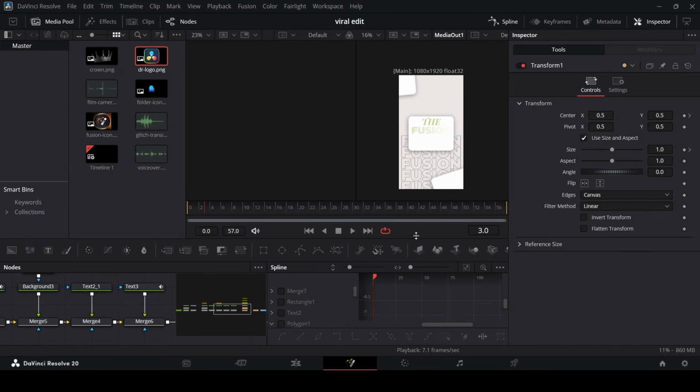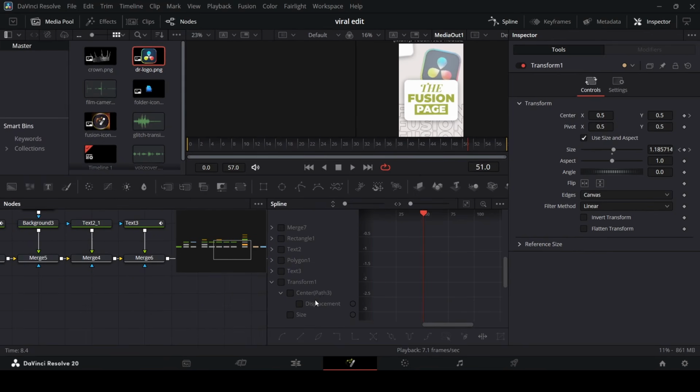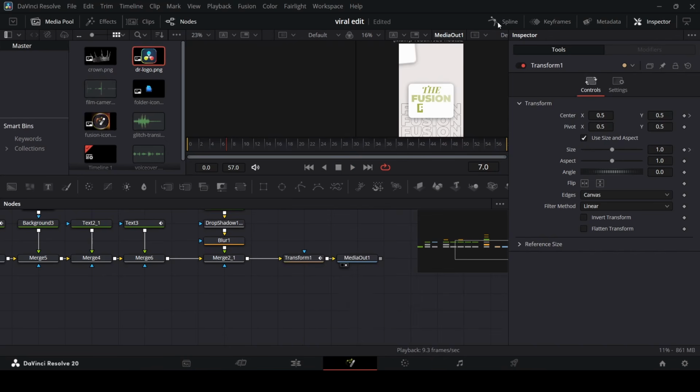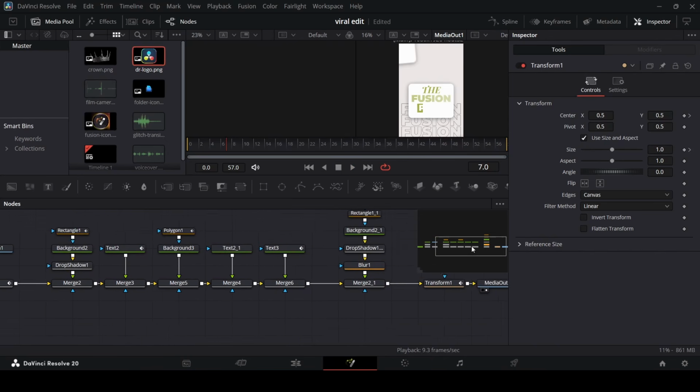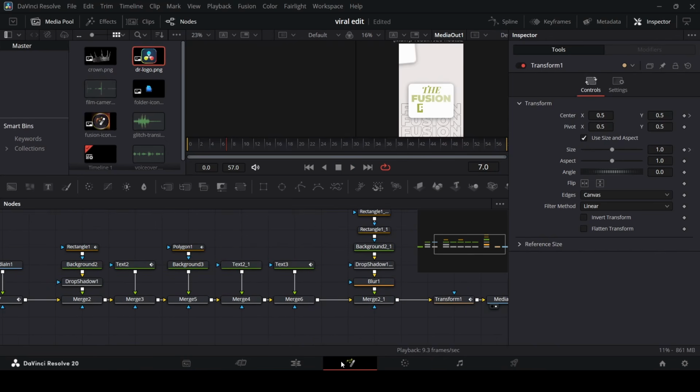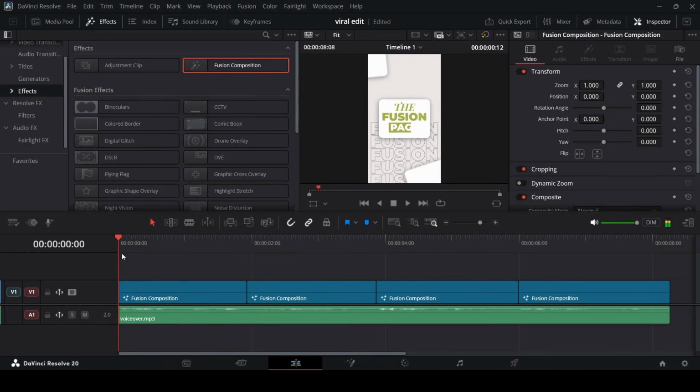And from here, we can just do some ease in. So let's select the transform, add displacement, select the keyframes and hit S on the keyboard. Perfect. So here we have the first scene done. Now we're going to move back to the main timeline.